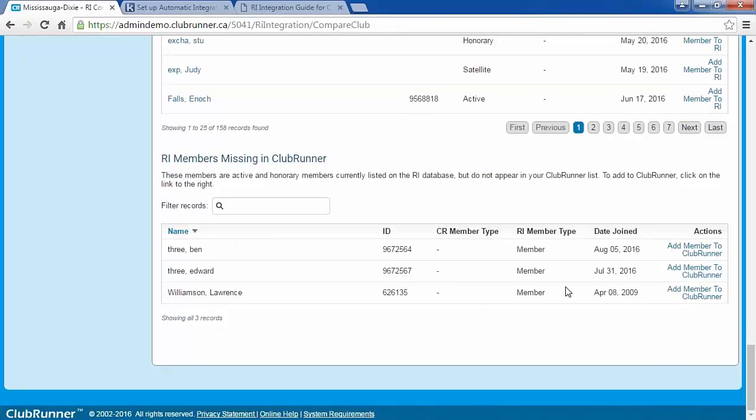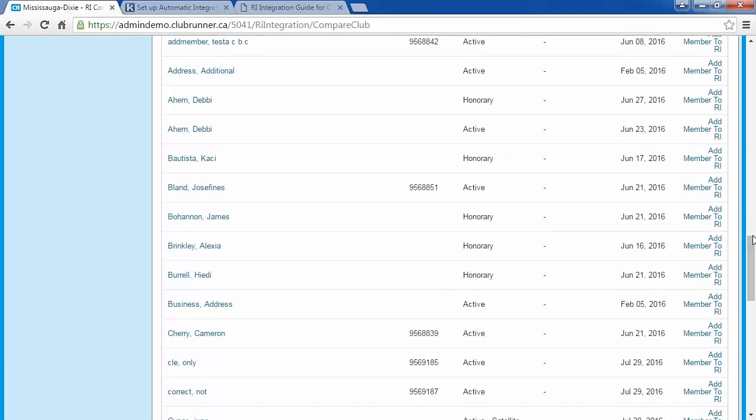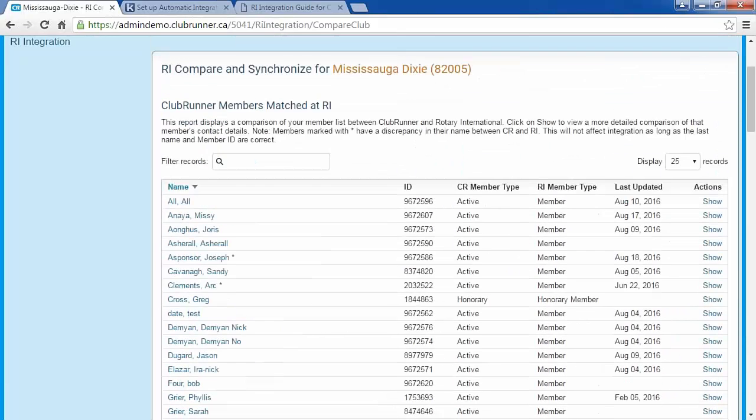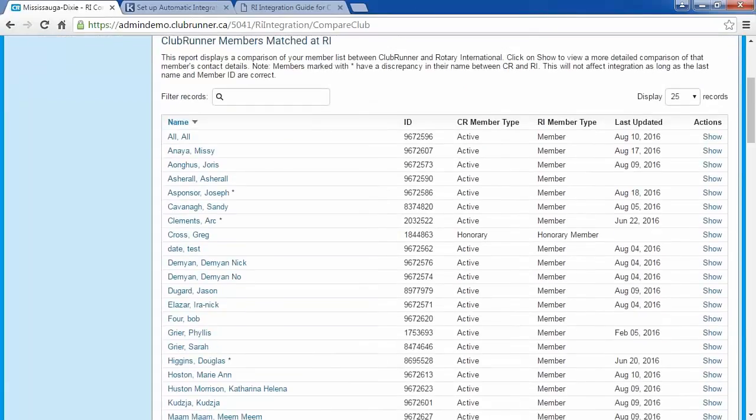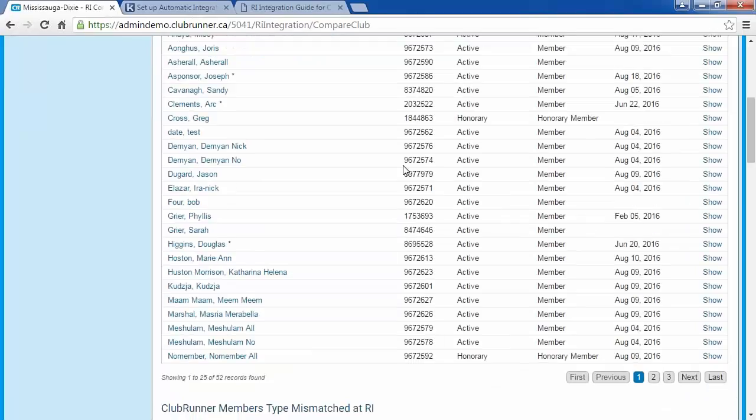Conversely, if you have a member who's over in Rotary who for some reason isn't in ClubRunner, you can click Add Member to ClubRunner. It will grab the information from Rotary International and add it to ClubRunner. In a perfect scenario, the only list that you will ever see is ClubRunner members matched at RI, and with a little bit of time and effort, that is the case for a very large percentage of our clubs.